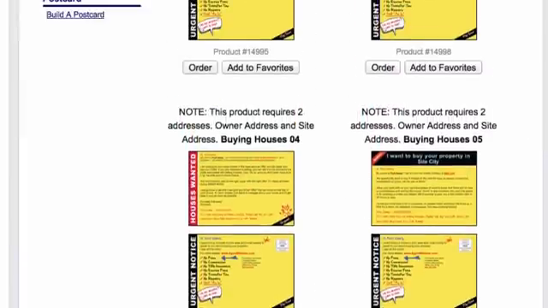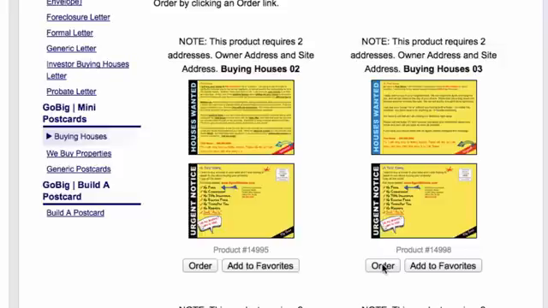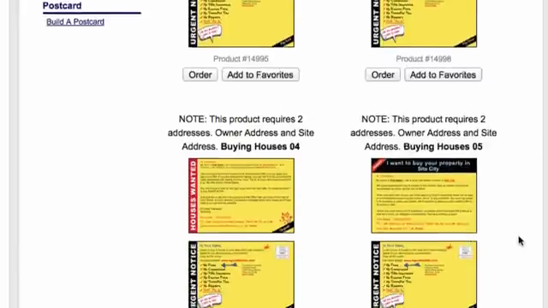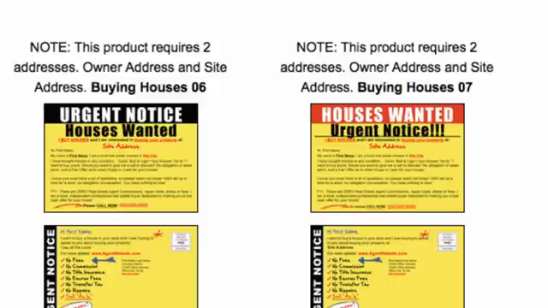So what we're going to do now is we're just going to order a simple postcard. So we'll click on order. Maybe let's order this one here. We'll click on order. Oh, one more thing I wanted to mention.